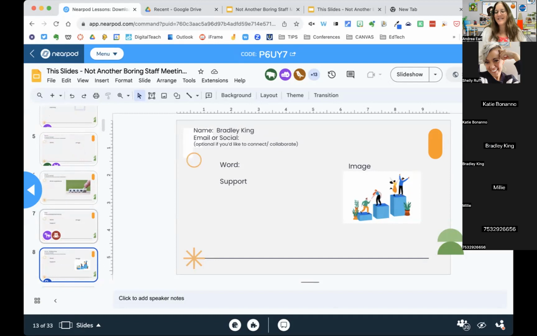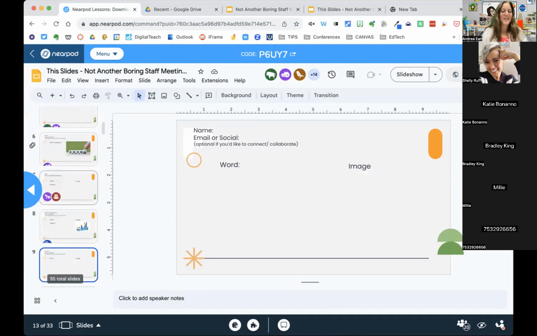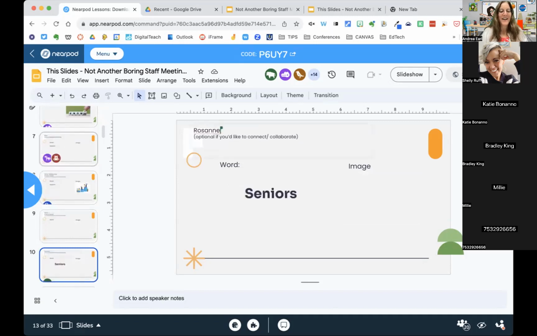Hello, my name is Bradley King, and I am a teacher at Earl Middle School in Buncombe County. I teach middle school math, but I'm starting my administration program this fall. And so I chose support because what I really want to do is support teachers and students to be as successful as they can be. Thank you. Wonderful.